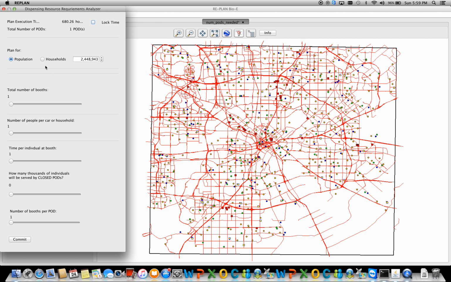Notice we have data preloaded here at the population level and at the household level. This is basically your medical versus non-medical models. So let's say it's going to be a non-medical pod, so we're going to use the head of household assumption. I'll click on households, and I'll see this is the number of households in this particular region that's shown in Replan.